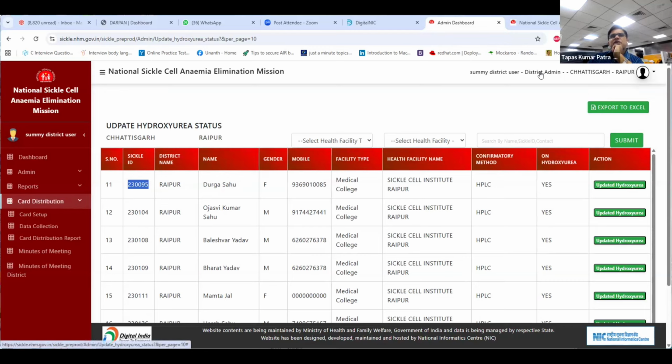So this is the district level user that we are logged in as. Same as in the case of the state level, there is nothing special in the state either. It will have the same facilities. Meanwhile, if you have any question or query, you can ask for 2 to 5 minutes, after which we will log in to the state level.